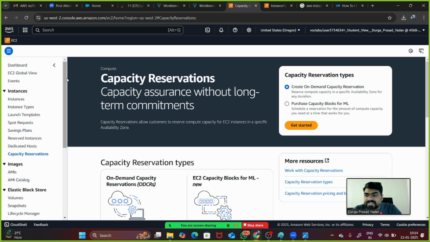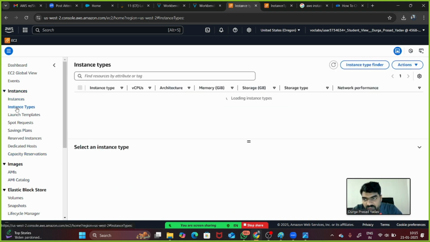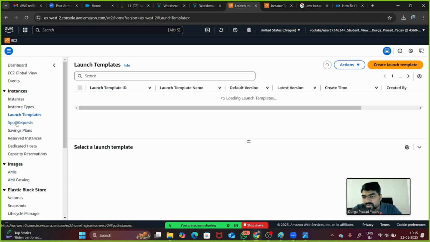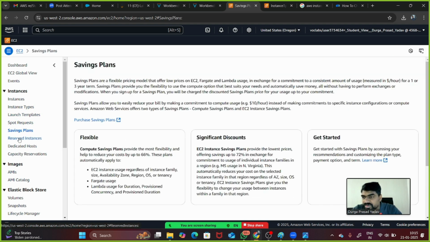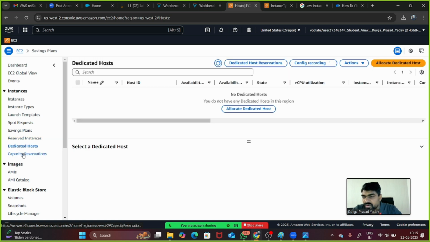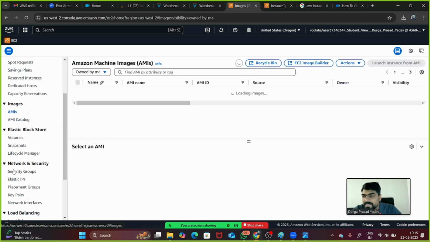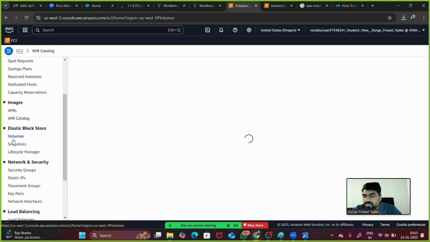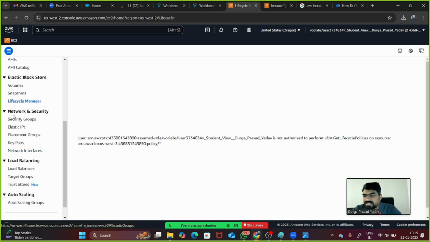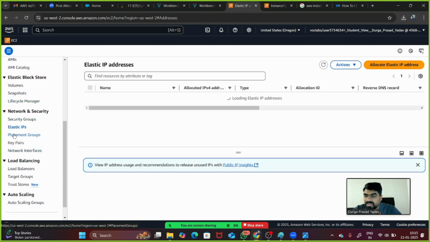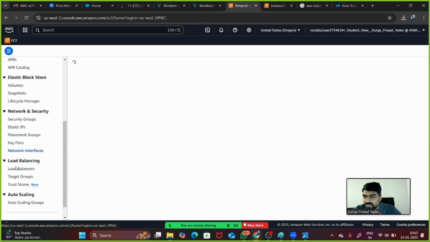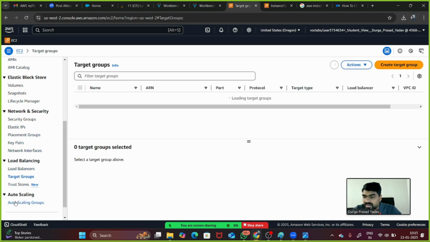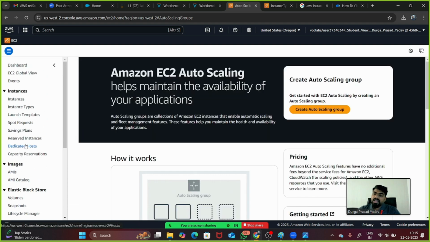So let's have a look, guys, at this menu from top to bottom. I have told you about instances, we know instance types now, we know launch templates, spot request, savings plans, reserved instances, dedicated host, capacity reservation, AMI catalog, volume, snapshot, lifecycle manager, security group, elastic IP, placement group, key pair, network interface, load balancer, target group, and auto scaling group. All these I have explained, guys.